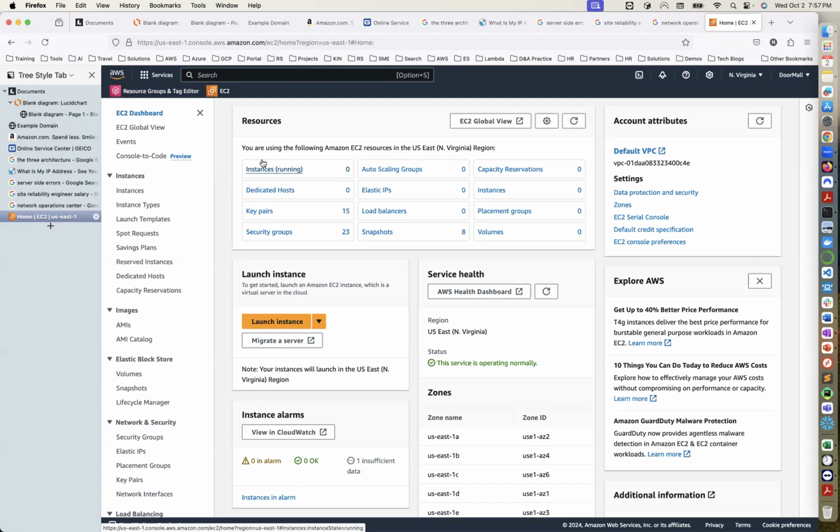So next, this is the EC2 dashboard. This is the dashboard that you're going to be seeing a lot. If you join a company that uses AWS as an SRE engineer, you'll be seeing this a lot. All the resources means the services AWS offers. EC2 is a service within AWS.